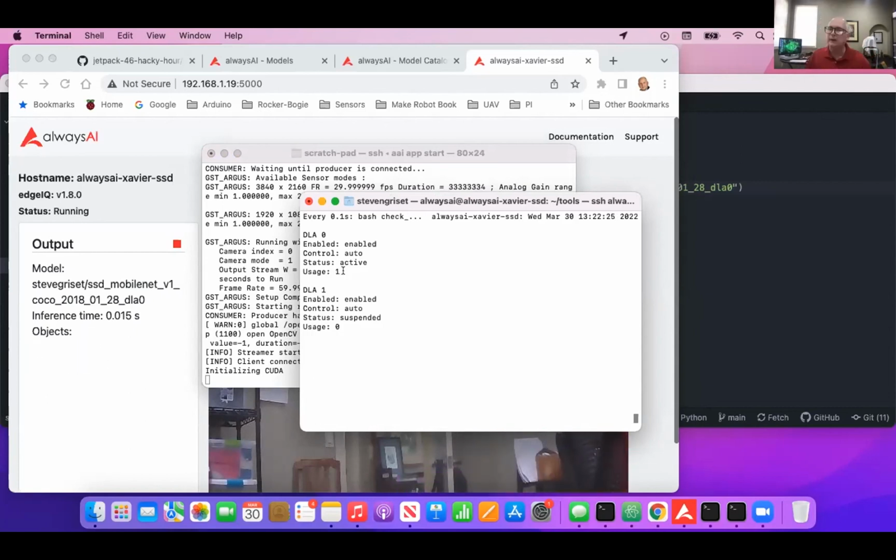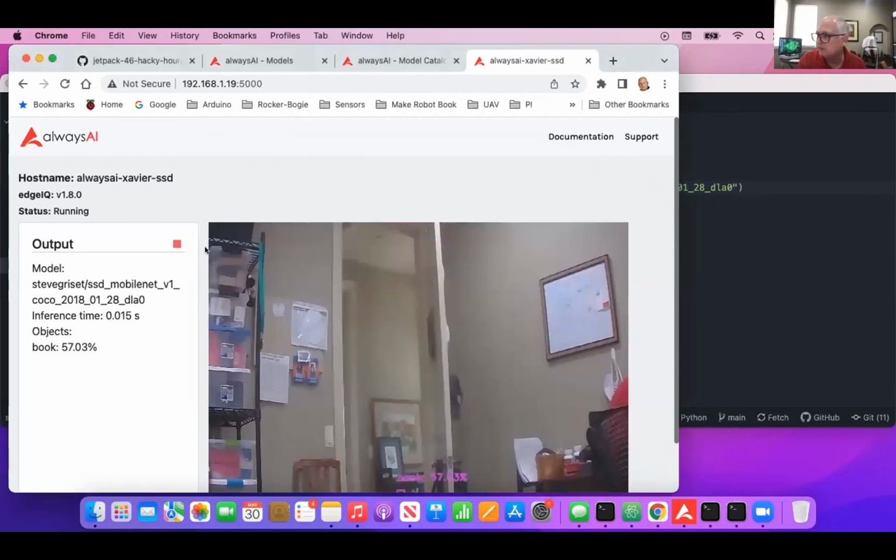So now you've run on the DLA. You can see it's active and in usage. This one's still suspended. I could easily put a model over on the DLA one and so forth. So as always, see what's going on from an FPS perspective.